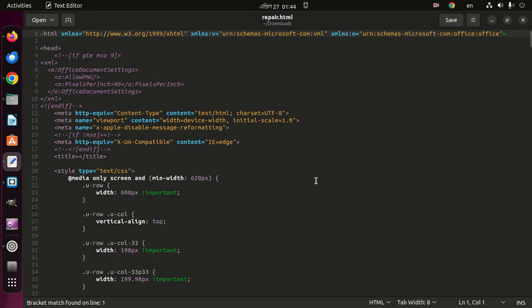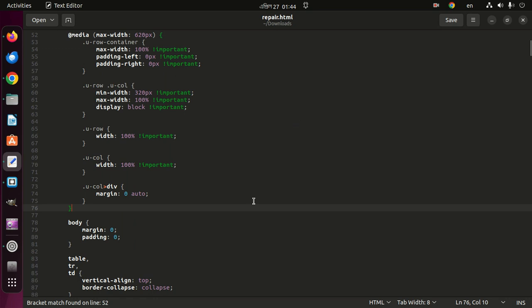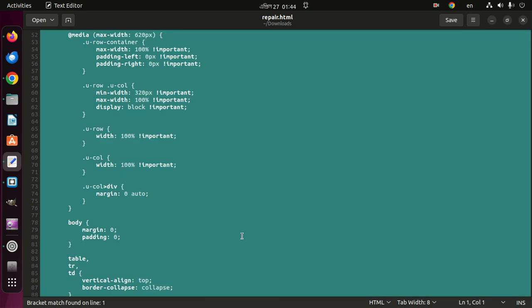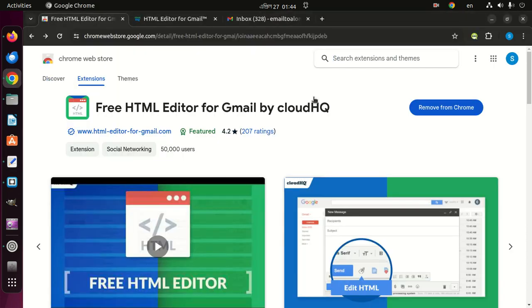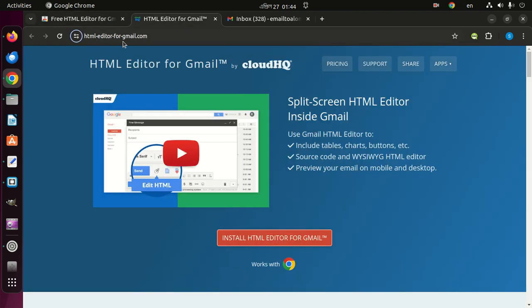For myself, I am using a text editor. So this is the code. I have to select all of this code and then copy all the code. Then I will go to my Google Chrome, and you have to use an extension named Free HTML Editor for Gmail by Cloud HQ. You will search for it in the extensions, or go to the HTML editor for gmail.com. You can install it from here also. I will provide these links in my video's description, so please check the description for getting this extension.